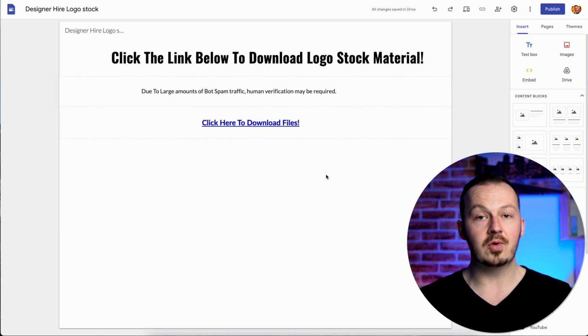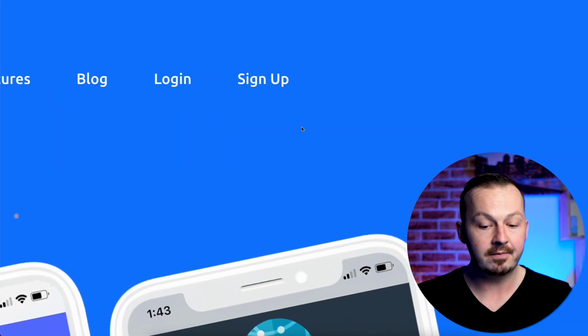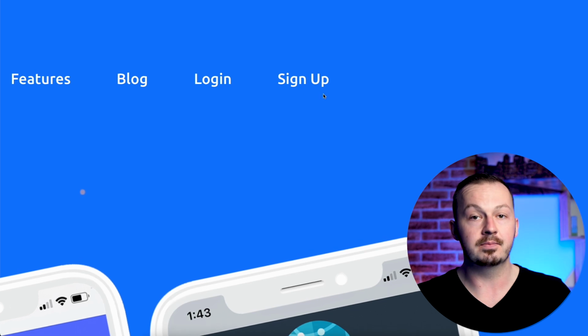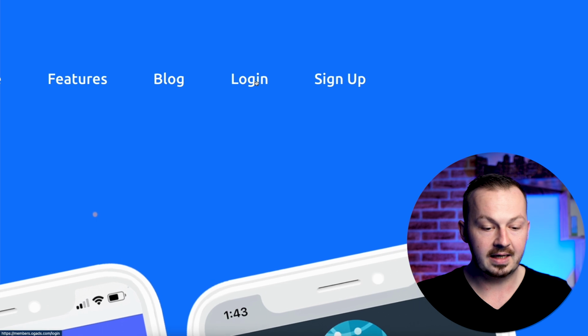And now I'm going to show you how to actually make money with this process that we've been doing so far. For that, simply just go to ogads.com. If you're new here, just sign up for your free account. Once you complete the registration process, it's going to take a while for your account to get approved. Then just click on login and log into your account.